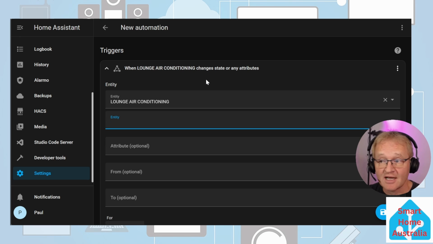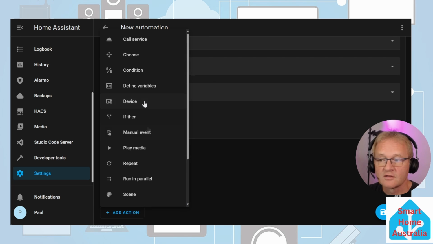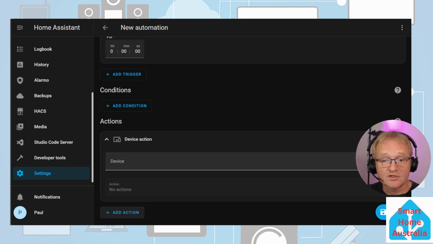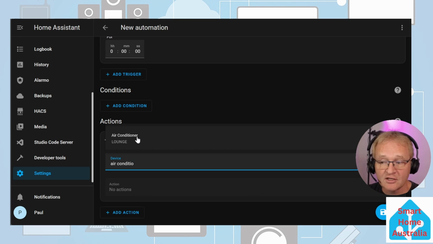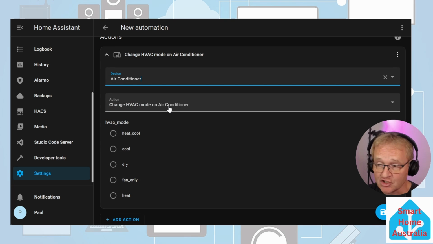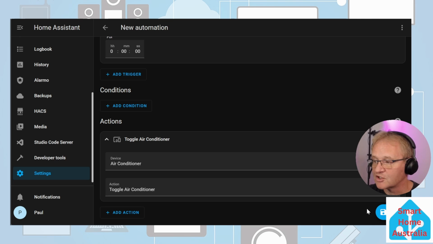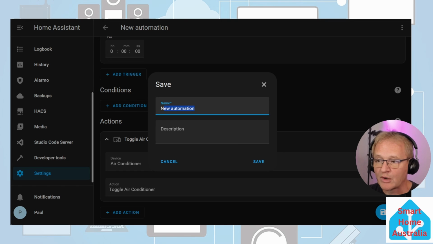Now we want to add an action. Scroll down to Actions. Press Add Action. Select the device. Now we want to search for the air conditioning. Air conditioner in lounge. Select. Now we want to change the action to toggle air conditioning. Now let's save that automation. Press Save and give it an appropriate name.